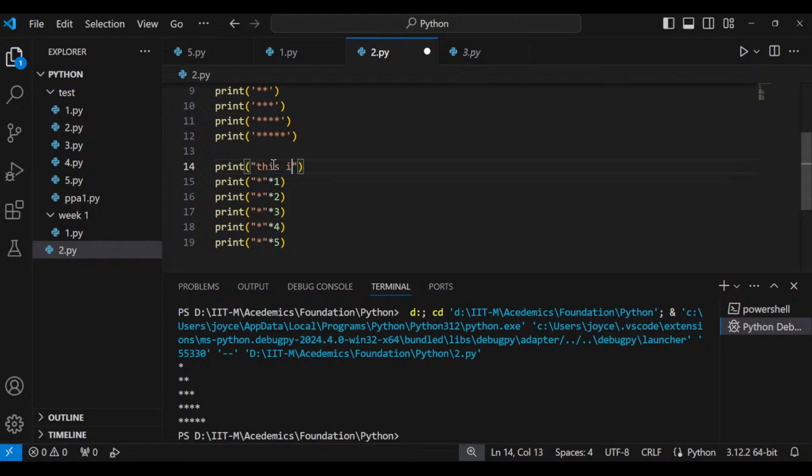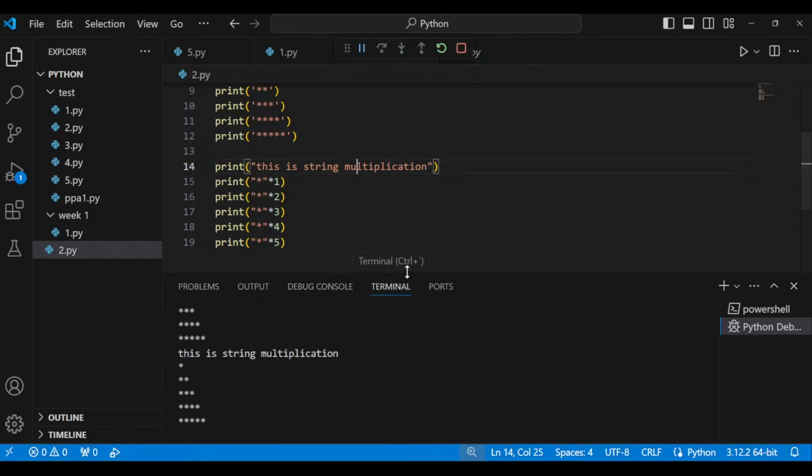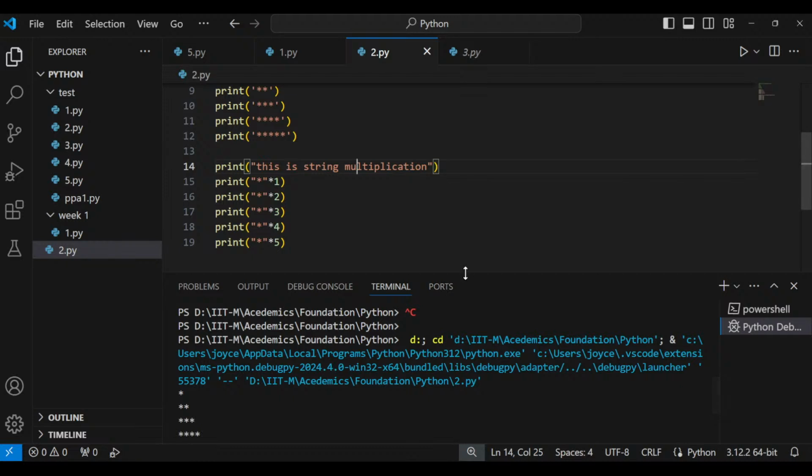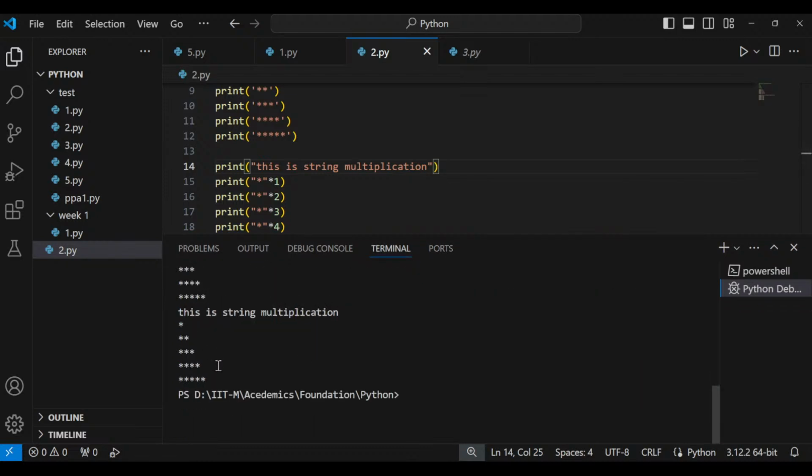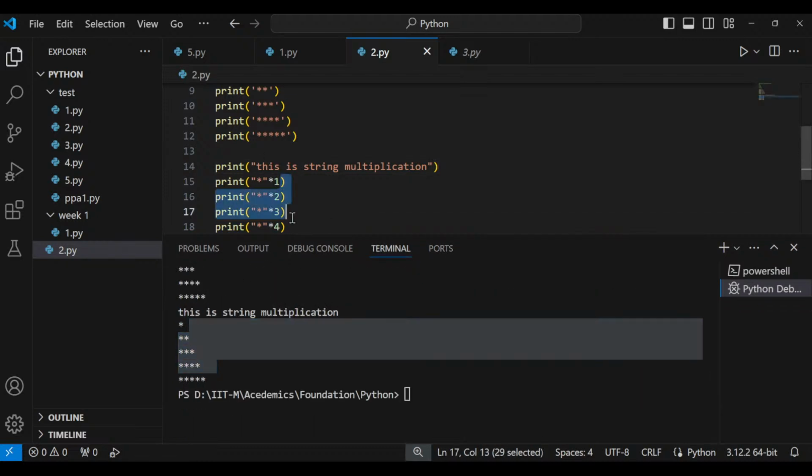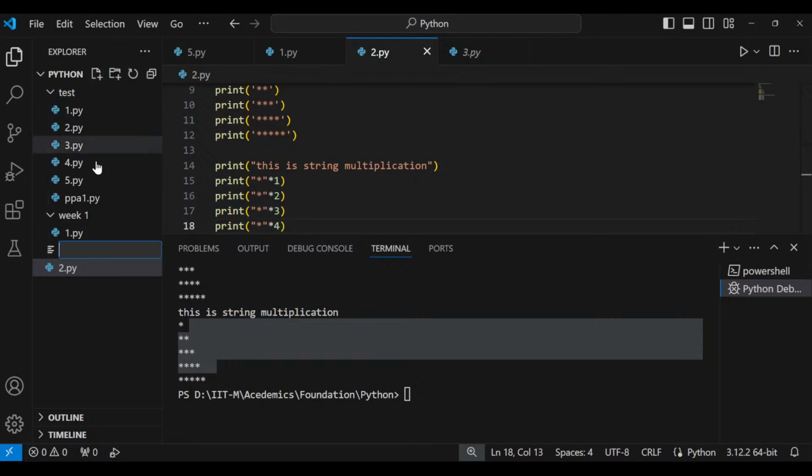So this is string multiplication. And let's run the code. So you see, we get the exact same thing over here. And this is one more concept. We'll use this thing later. Let's go with the third program.